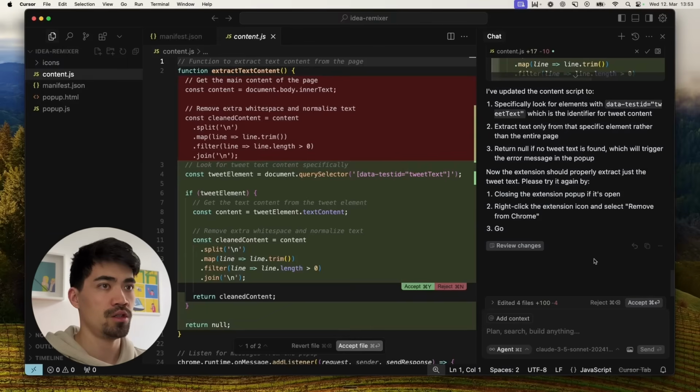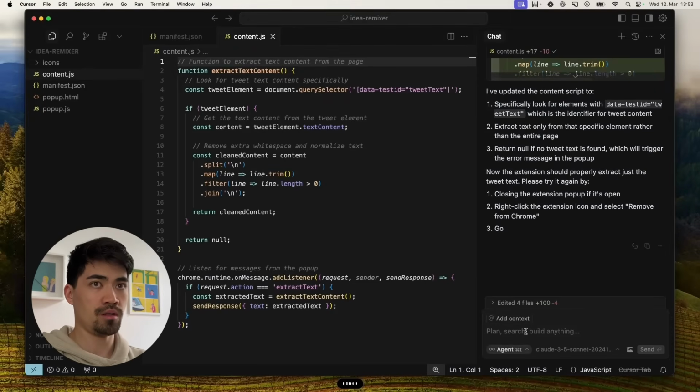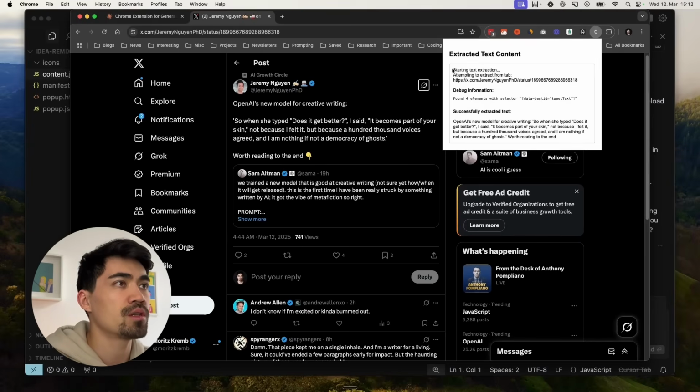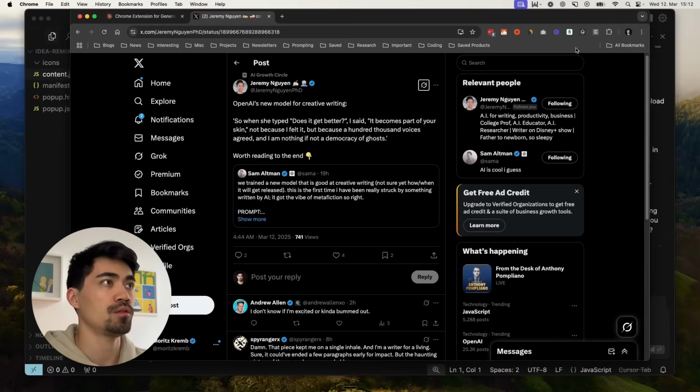Okay, it made some changes. Let's see if it actually worked. The Chrome extension still says could not extract the tweet text. Nice, now it worked. It seems to have added some debugging into the extraction as well. And then it says successfully extracted text. And this is the text that you can see here on the screen. So yeah, looks good.